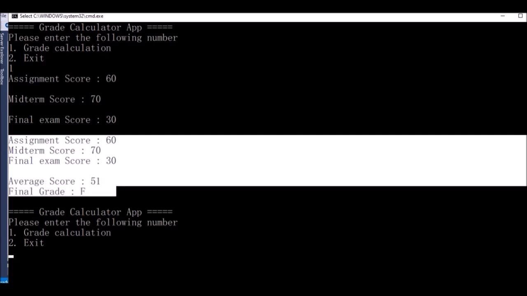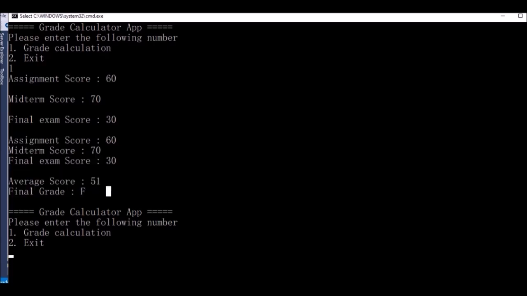You see this one. Assignment score 60, midterm score 70 and the final score 30. So that means the average score will be 50 and the final grade will be F, right?